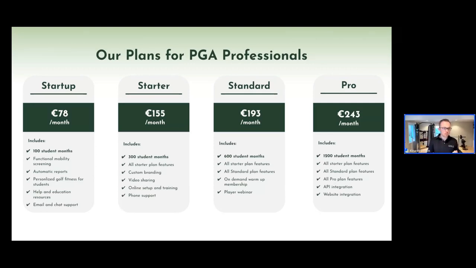When it comes to the PGA of Holland, we've had some really good discussions, and we really want to encourage a lot of you all to use Kinexit if you feel like you want to make golf fitness into a natural part of your lesson experience.